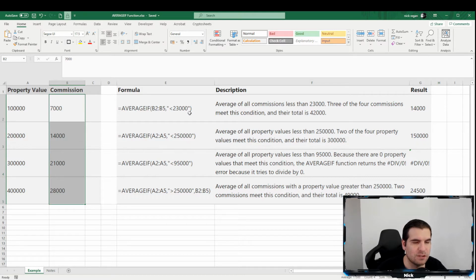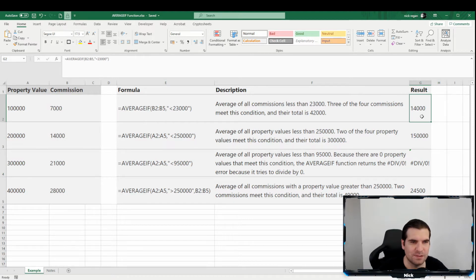That is how you're going to have to do these kinds of formulas. You'll also notice that it's not just the number inside those double quotation marks, it's also the less than, greater than, or equal to symbol. You have to make sure that they are contained inside those double quotation marks. When you run this through, it's going to look at everything inside B2 to B5, find all the values that are less than 23,000, and then average them. And the result of that is 14,000.